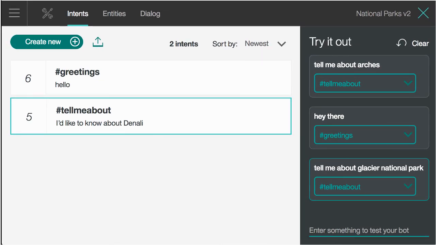Now we've seen how you can use the Watson Conversation tooling to create and import intents.